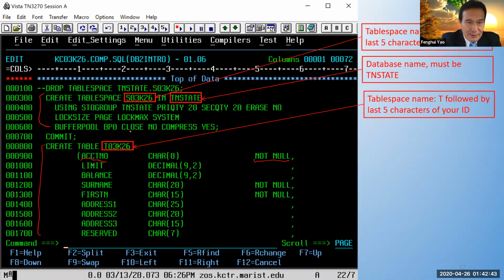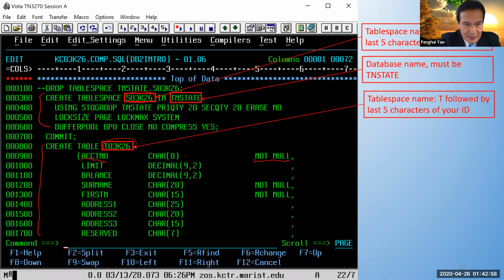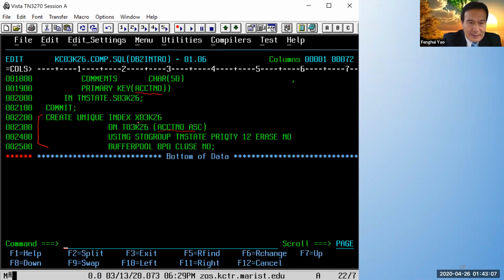When we create a table space, this is the table space name. This is a database. This is a table space name. And then create a table. This is a table name. And this is an index name. Index name means this table has the index. The index name is here. It uses account number as the index.